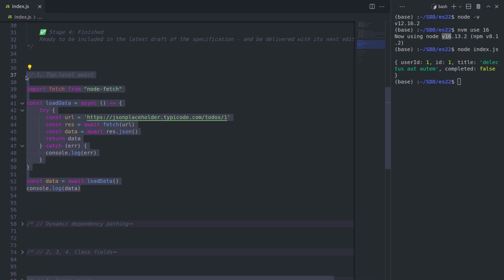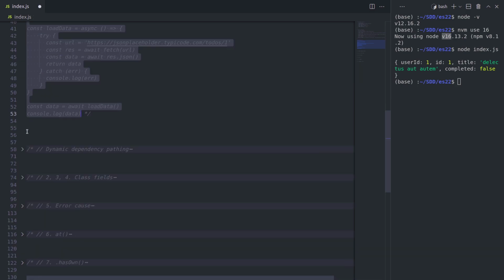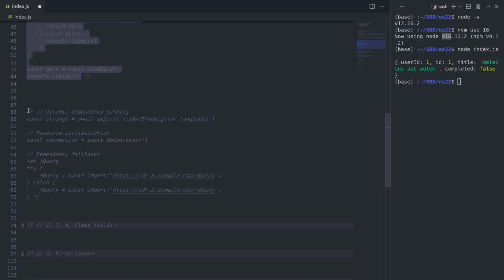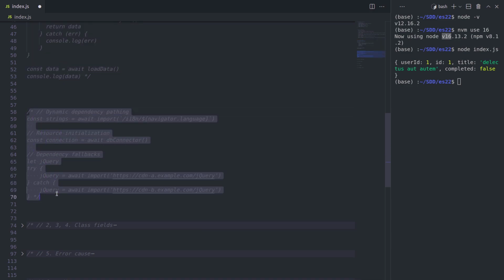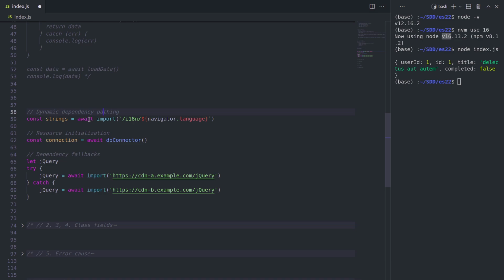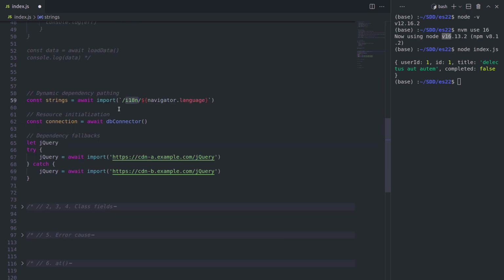That was the top level await. And now let's quickly look into the use cases, or where you can actually use this await, if not with fetch. Well, you can actually import different languages. For example, you can use this in internationalization or whenever you need to dynamically import some kind of JSON file. You can also use await when establishing a connection to a database, which is pretty nifty. And you can also put your await inside try and catch to have a fallback, which is also really nice.